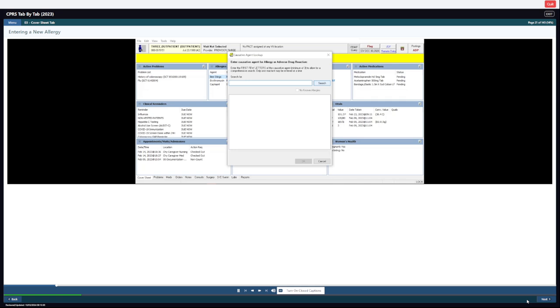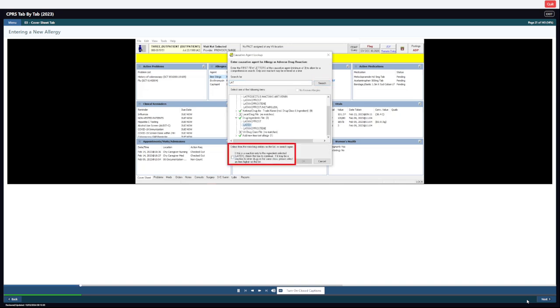In the Enter Causative Agent search field, type the first 3 letters of the causative agent's name, LAT for latex, and click Search. Clicking on any drug ingredient listed in the Drug Ingredients file drop-down triggers a notification that drug class cross-checking will not occur. Checking the box next to the notification allows entering the drug ingredient.